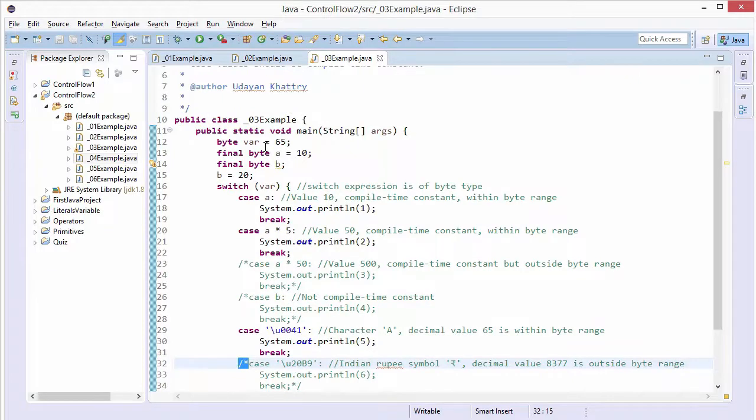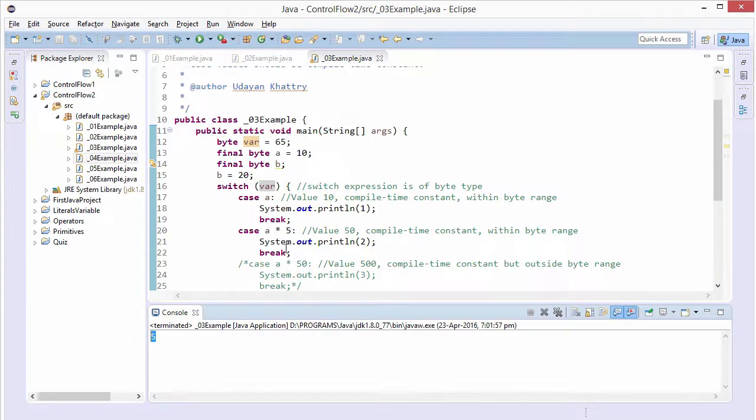Let us run this program. The value of var is 65 and the matching case is this one because of the decimal value of 65. So we should see 5 printed onto the console. You can also run a program by pressing this toolbar button. Press it and the output is 5.